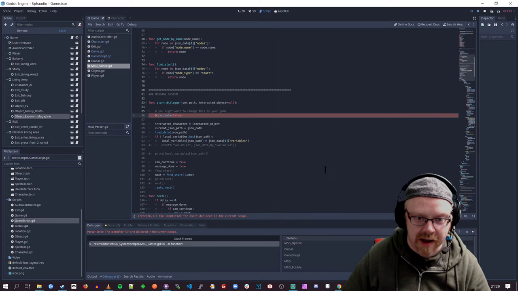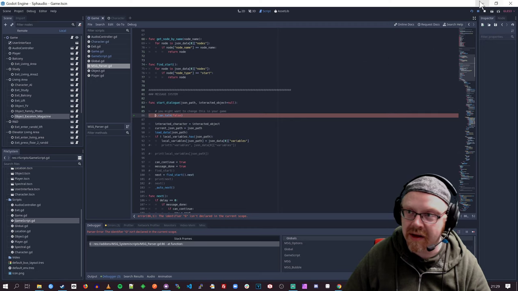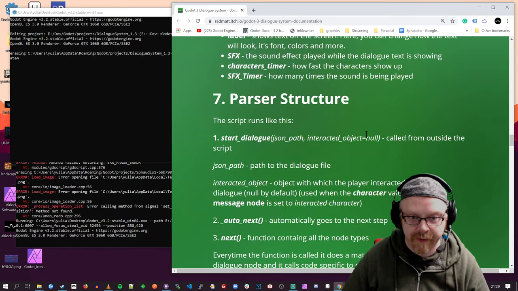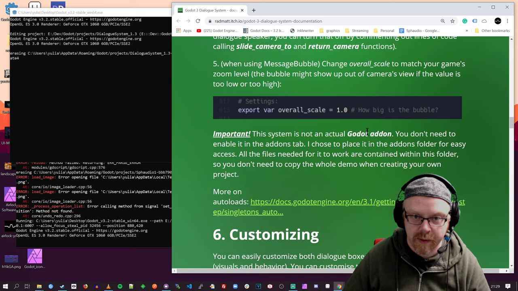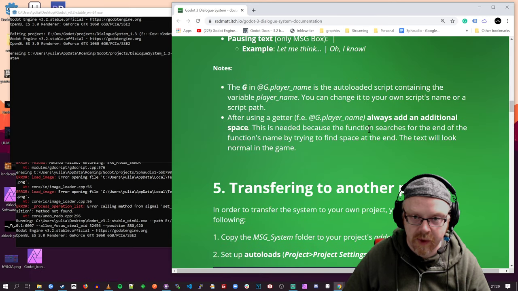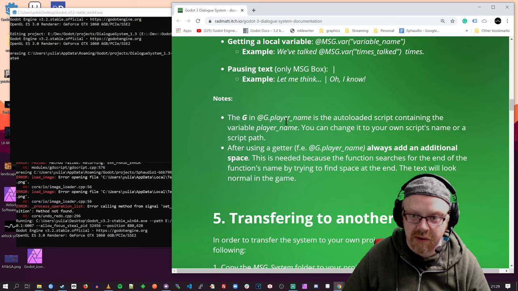G isn't declared in the current scope. Message parser: you might want to change this in your game. G? G. There we go. The G in NetJupyter is the autoloader script containing the variable player name. You can change it in your own script's name or script path. Okay.